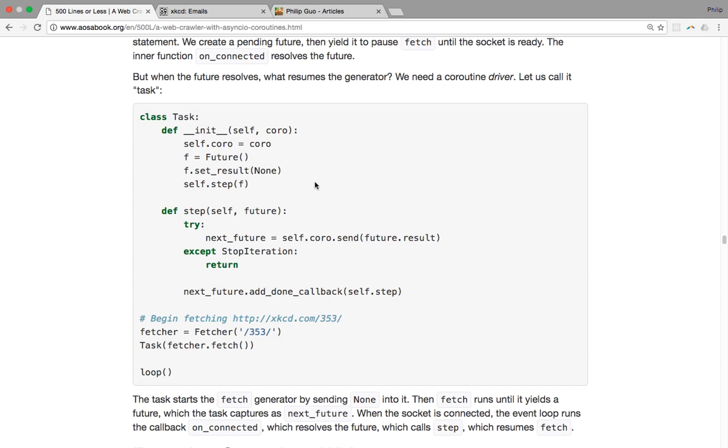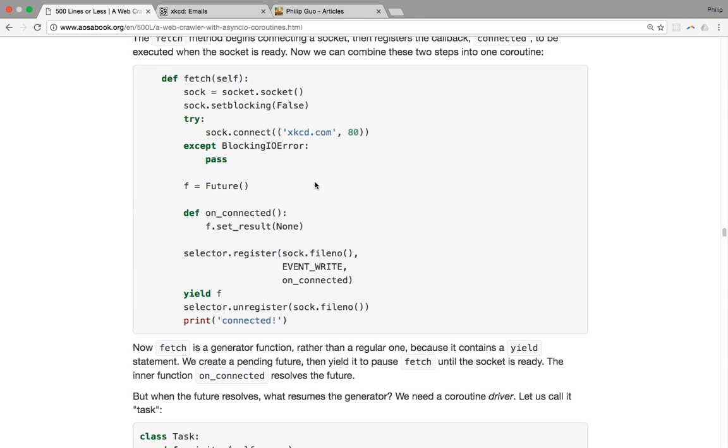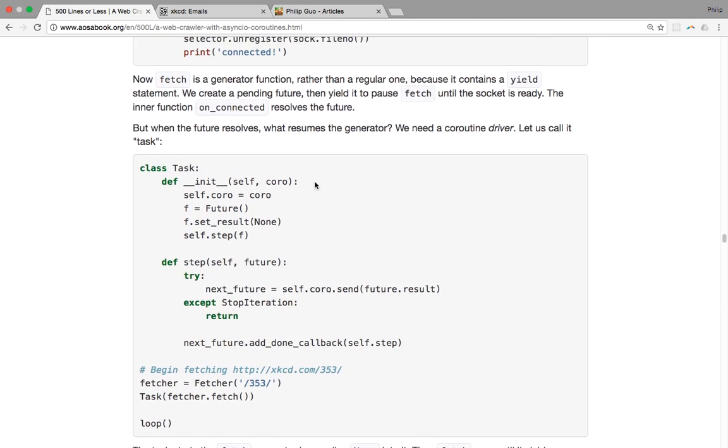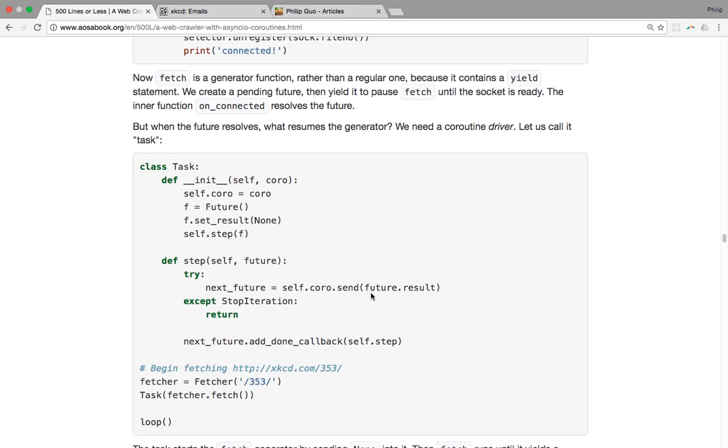I don't know, did they have future somewhere? Maybe there might have been a typo here because I'm confused where this future is. Oh, sorry. This future is this future right here, which is F, right? Okay, that makes sense. So we're going to call step with F. F is the future I made in my constructor. So I only have one future in this task object.